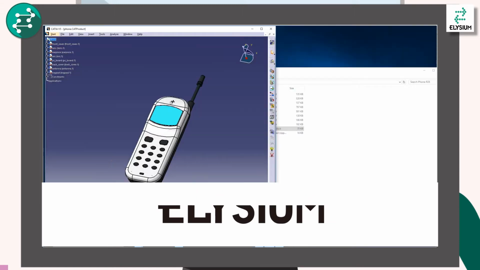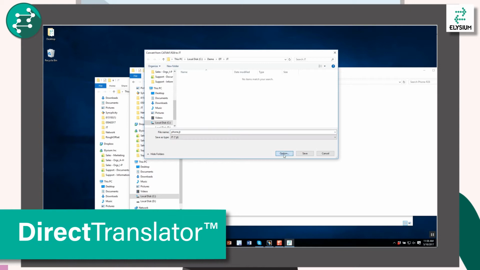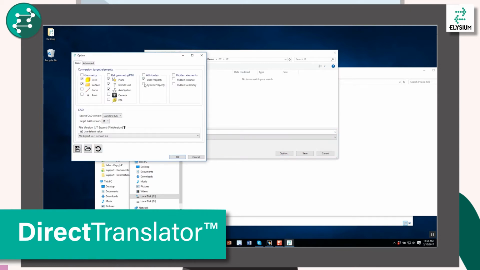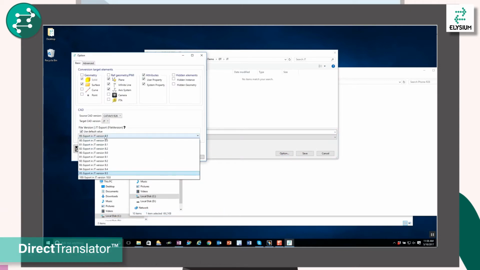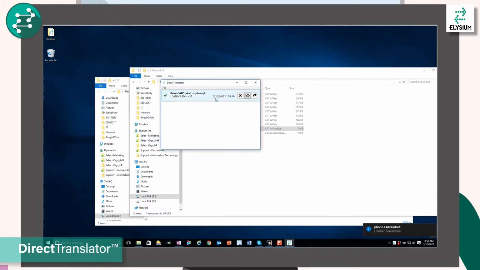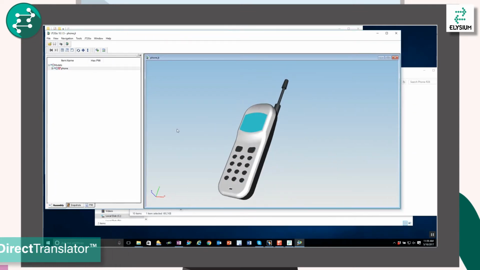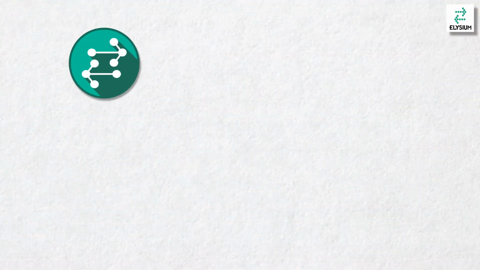Here's a look at Elysium's direct translator. Simply right-click on the file you want to translate and go down to Elysium. Next, you'll be prompted with options and elements to translate, and can easily translate a high-fidelity model. A few moments later, you'll have the translated file and a detailed report telling you of the accuracy.